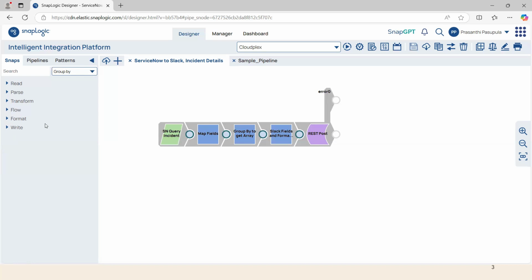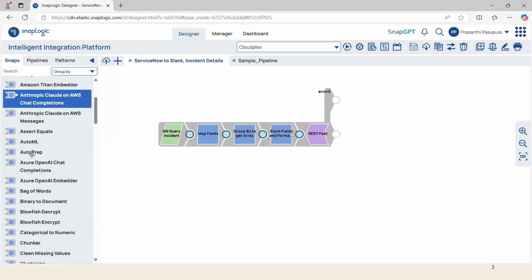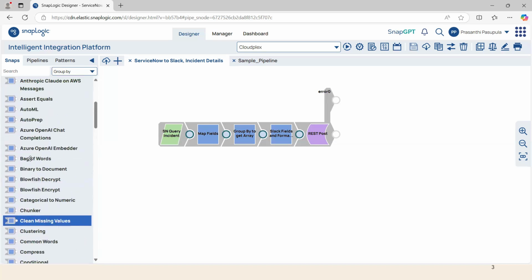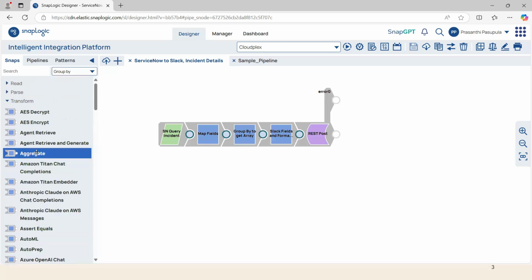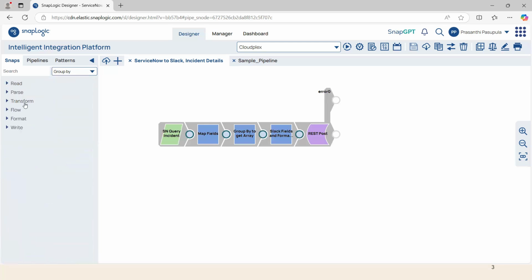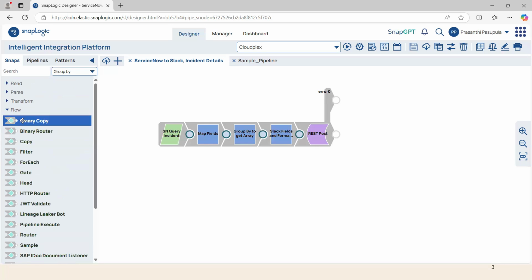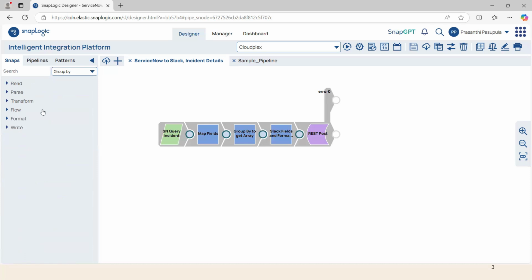So with the help of these transform snaps, you can perform some join condition. These are the basic snaps. Both transform and flow are basic snaps. With the help of this, you can perform some join condition, or if you want to sort the data, we can do it with transform snaps. And also we have these flow snaps. Even these are basic snaps. With the help of this, you can copy the data, or you can filter or route the data. So these were the different snaps we have inside SnapLogic.